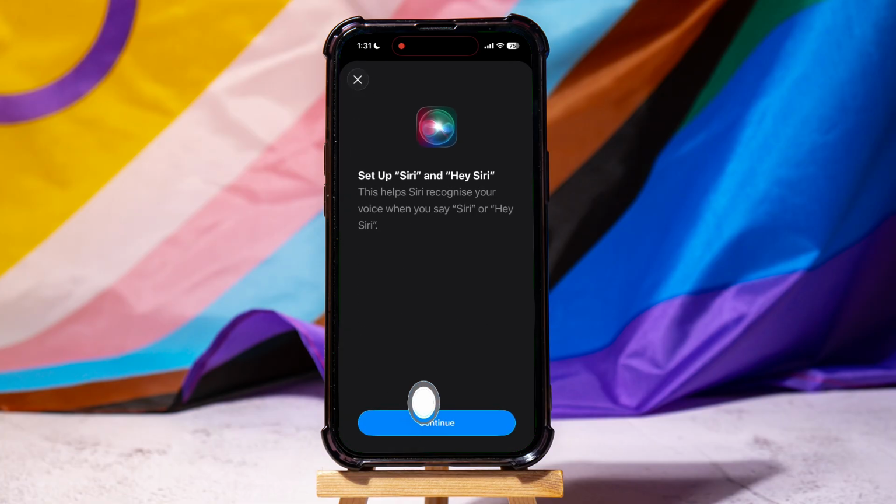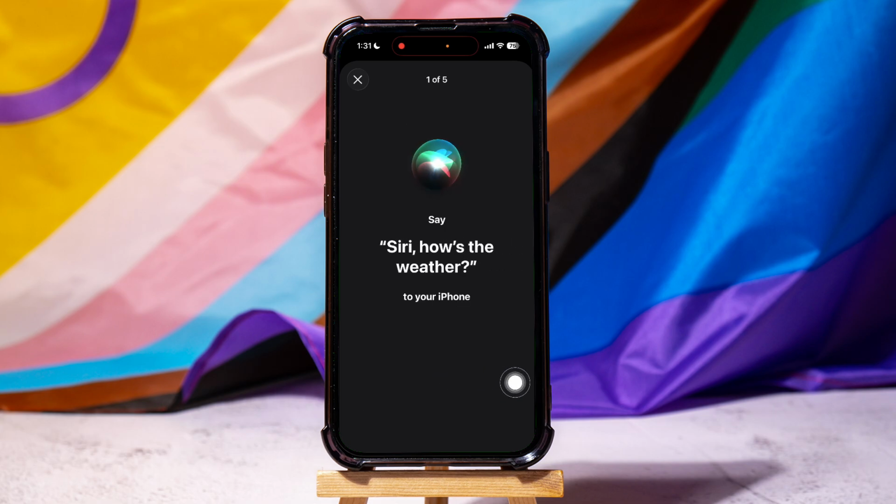Then, tap on Continue to begin training Siri to recognize your voice. You will be prompted to say several phrases aloud. Follow the on-screen instructions to help Siri recognize your voice.